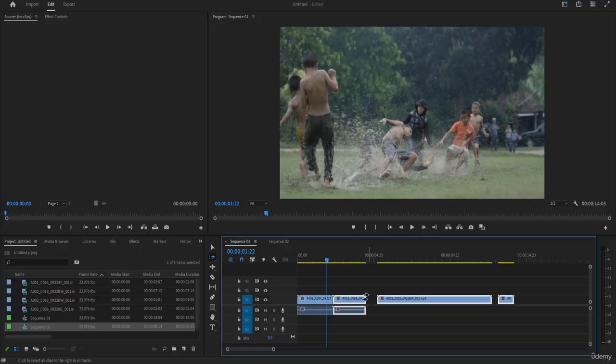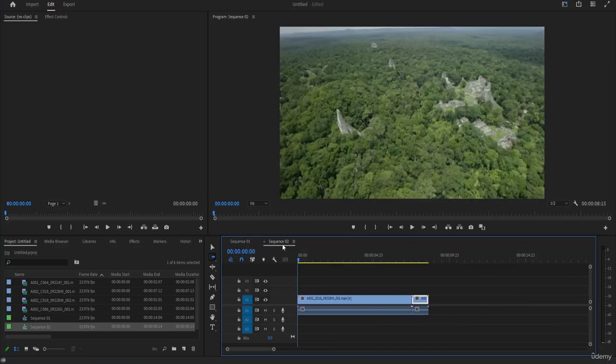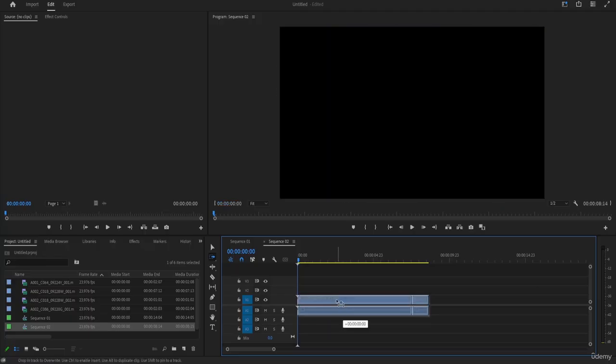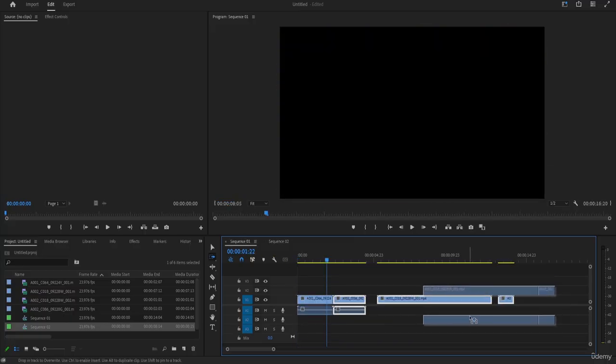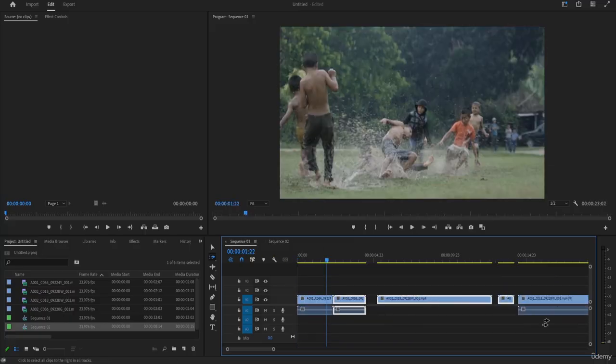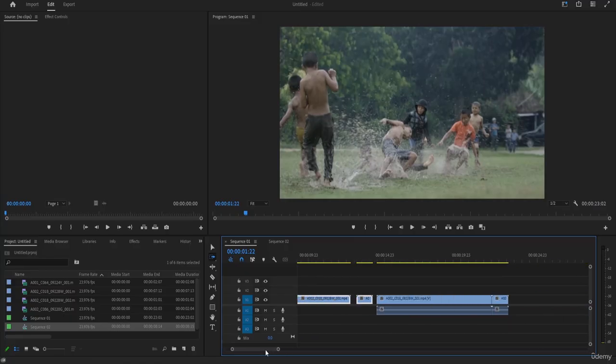Okay, so now let's go ahead and bring in the audios, because we only brought the videos from over here and we didn't bring the audios. So let's go back to sequence 2, and we're going to select this one, and we're just going to go ahead and drag it and drop it right over here. Okay, so I've brought in the videos as well, so let's go ahead and select this one.